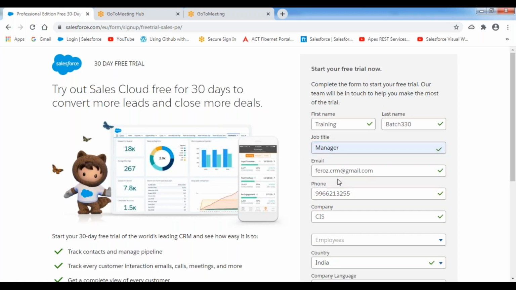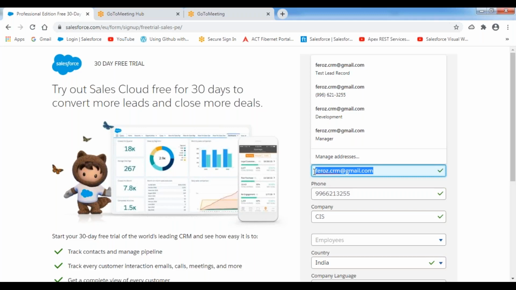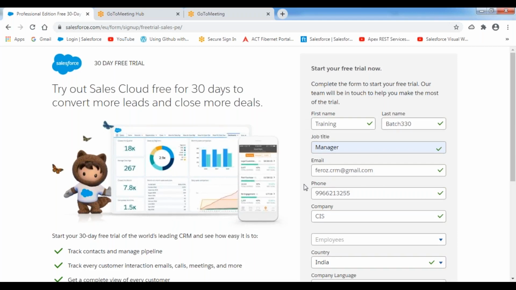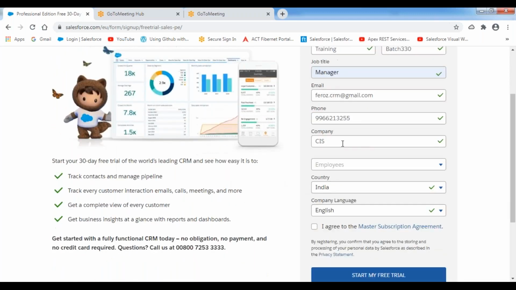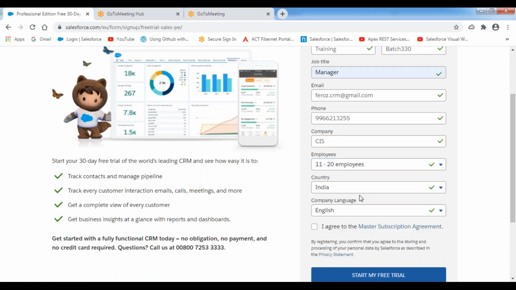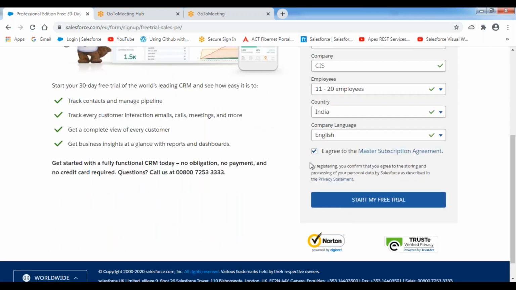Email ID: specify the email ID to which your account activation link will be sent. Specify the contact number and then the company name. You can specify any company name, whatever you want. Number of employees, I'm selecting some 20 employees. Country is India, and company language is the language you would prefer. I'm going with English. Now select the checkbox, I agree to the master subscription agreement.